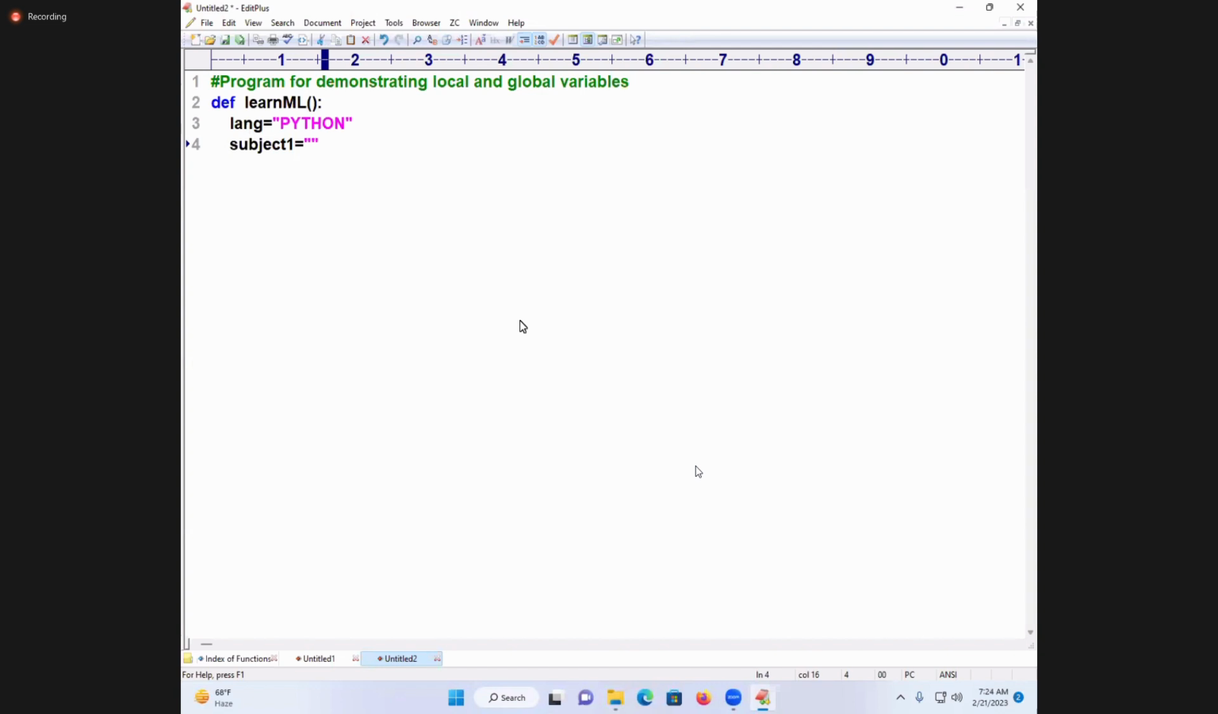ML. So I'm writing machine learning. So I'm writing there print of to learn. I'm writing here to learn machine learning. We must use language, Python language. I'm just writing like this. Dot format of what I should pass? lang, subject, yes. Subject1.